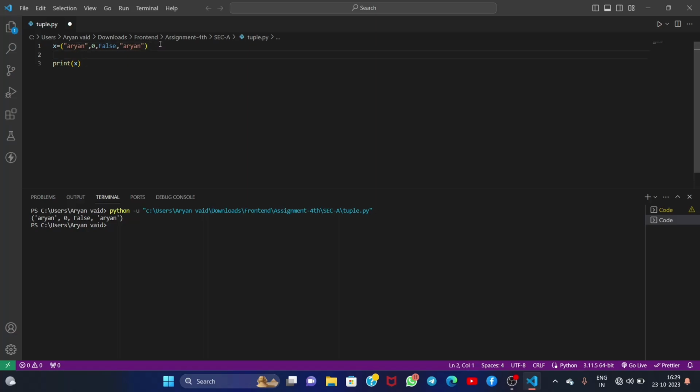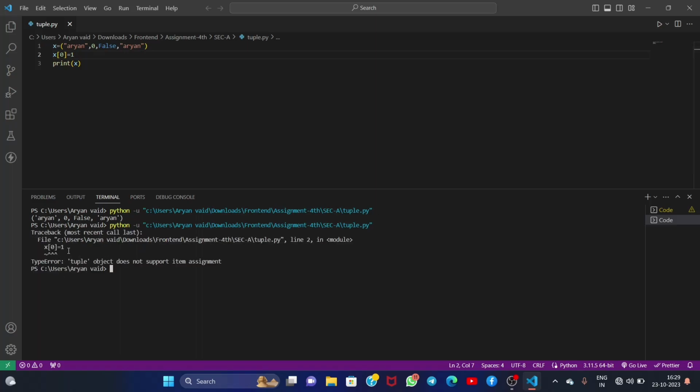Now I said that the order is unchangeable, so let's try manipulating the values. X of 0 equal to 1. I'll save it. It shows no error, but when I run it, it throws an error: tuple object does not support item assignment. So you cannot manipulate the values of a tuple once it is created.